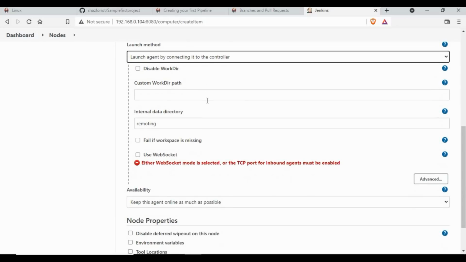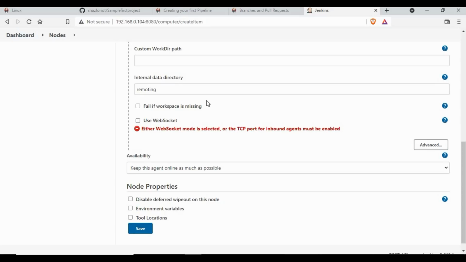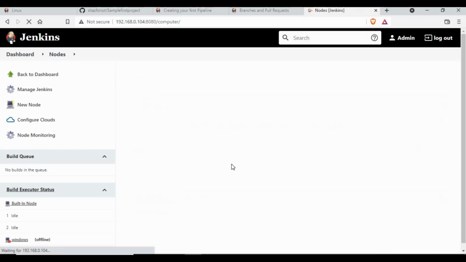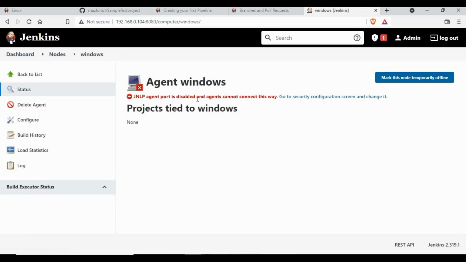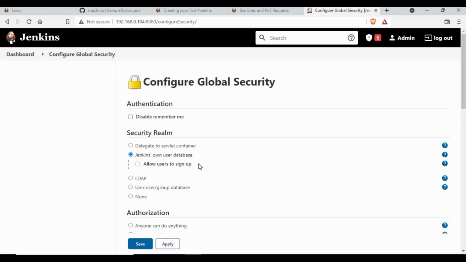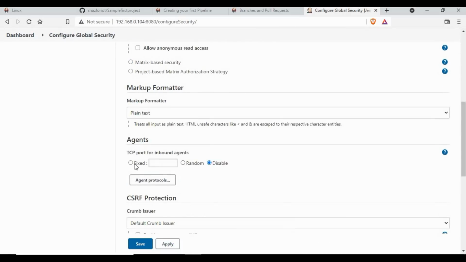I will show you a tutorial where you can refer to that, the link to which is on my channel itself, which will tell you how to set up the slave completely on both Windows and Linux. For example, here you have an option like the JNLP port is disabled, that's why you don't get this option. If you go to the security configuration screen, you need to enable those options to random or fixed. I'll keep it random.